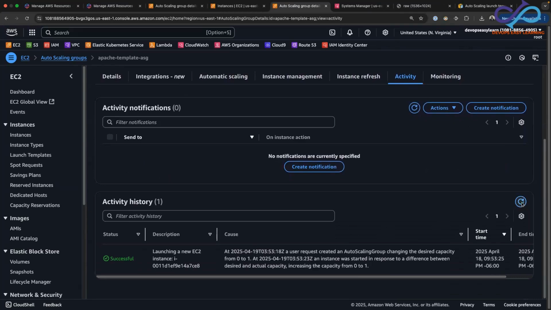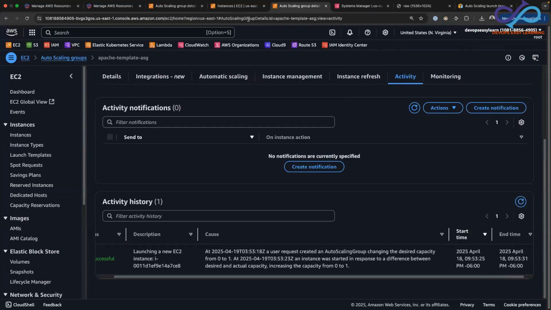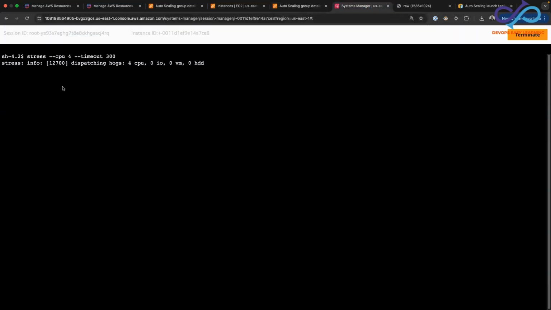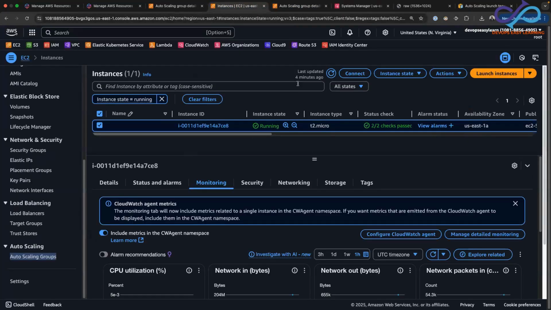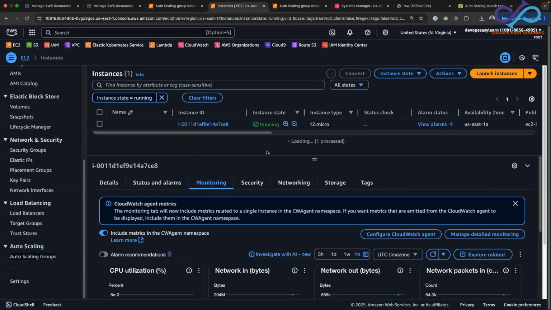Let's see if it's going to start launching a new EC2 instance with the stress test that we're running. Let's make sure the stress test is not failing. All right, it's not failing. It's still holding. Let's go back to our EC2 dashboard, and I'm going to click refresh to see what is happening right now.